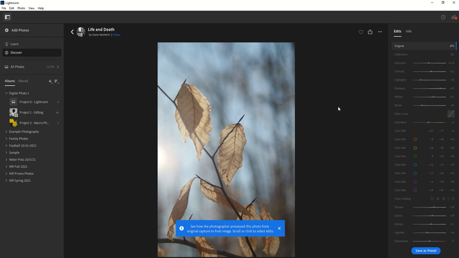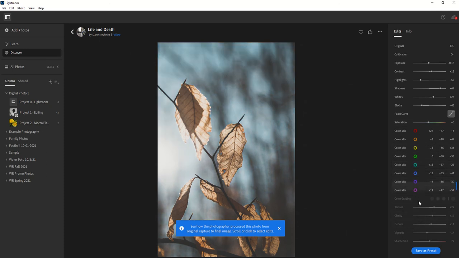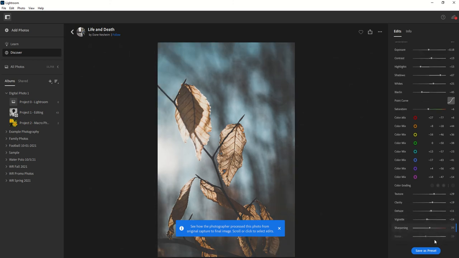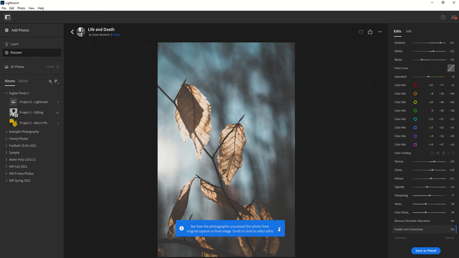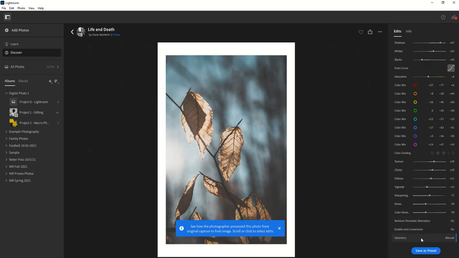And the interesting thing about Discover here is it's going to show me how that photographer edited this photo step by step. So you can actually see they adjusted the calibration, the exposure, the contrast, they mixed some of the colors around, and now they're going through some color grading, now increasing texture, clarity, adding a vignette, sharpening it up, and going step by step. And that's just absolutely amazing.